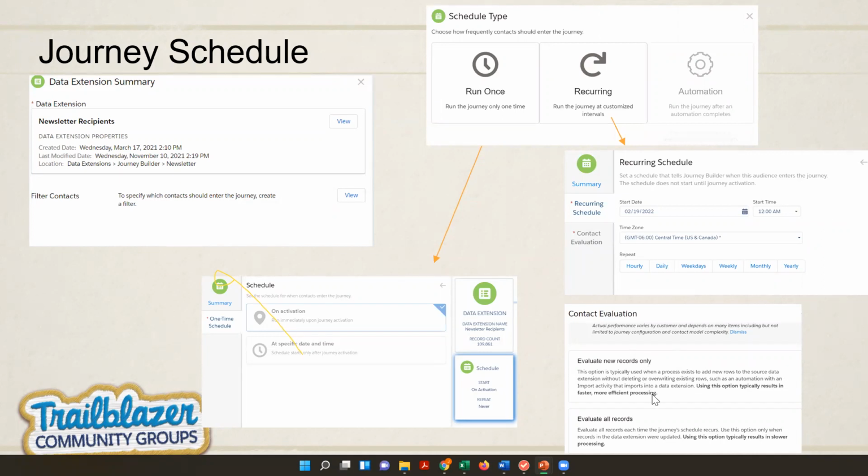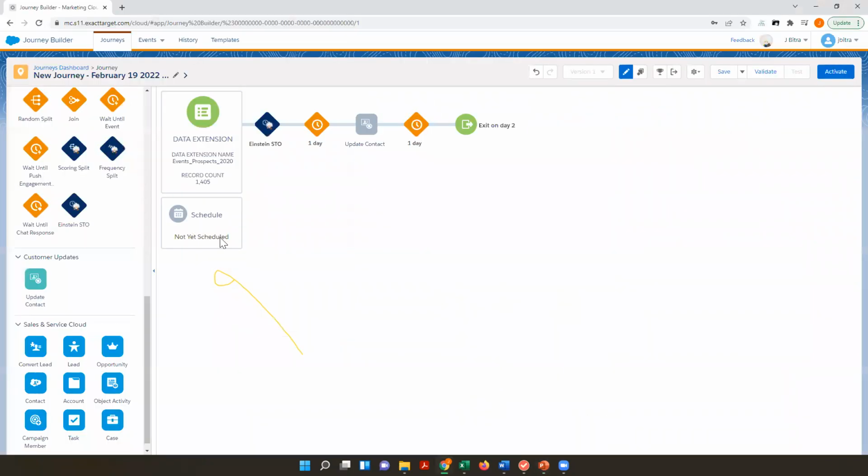So only the contacts who are created in the data extension after the journey has been activated will enter the journey. When we select evaluate all records, then all the existing records in the data extension will be injected into the journey. Let's look at this configuration in the journey builder.